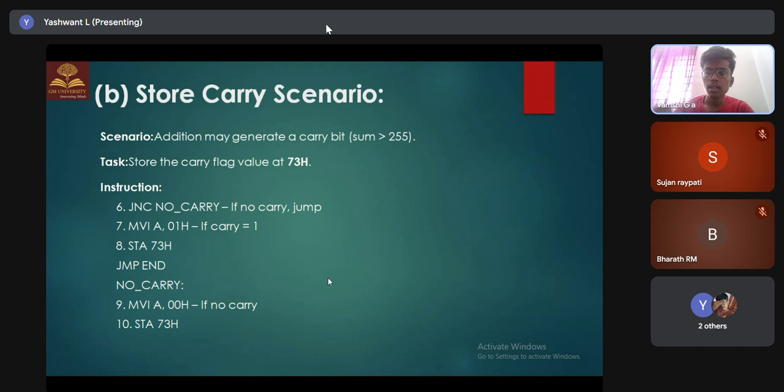This means that if a carry is generated, we will store it at 73H. Let me explain clearly. After performing the addition, we use the instruction JNC. JNC stands for jump if no carry. If there is no carry, the program will jump to the label no carry, and if carry is present, execution continues to the next instruction. This moves the value 01H into the accumulator, representing carry.